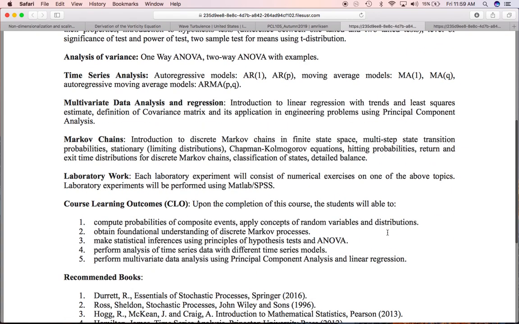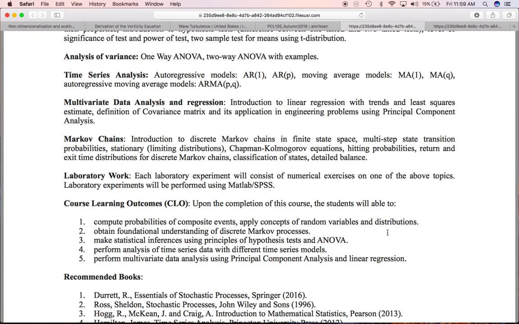So the learning outcomes for this particular course are listed here. We should, at the very minimum, be able to perform these 5 tasks at the end of the semester. So we should be able to compute probabilities of composite events based on concepts from random distributions. We should be able to model physical situations using Markov chains wherever they apply. We should be able to perform statistical inferences using concepts from hypothesis testing and analysis of variance.